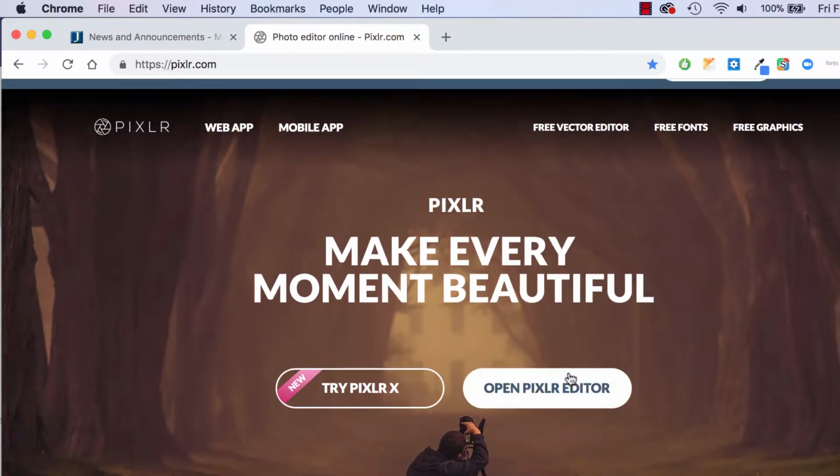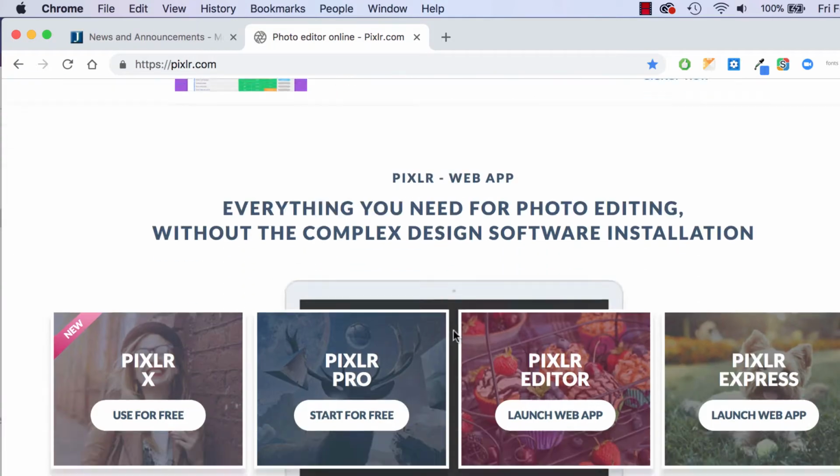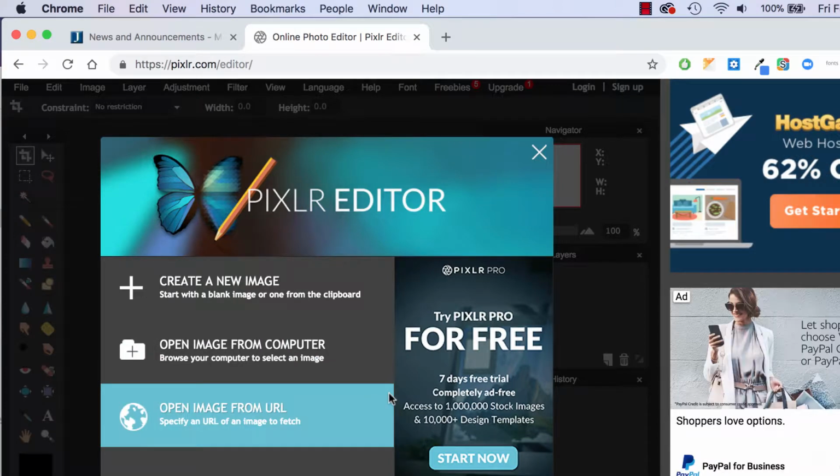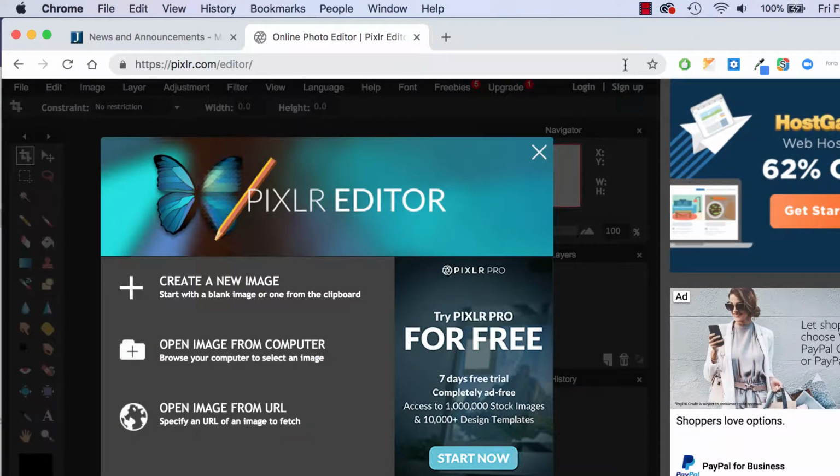You could go to open Pixlr editor, or you could scroll down here and just open the Pixlr editor, the launch web app. I haven't worked with Pixlr Pro, I guess it's a pay one, or Pixlr X or any of these other ones, but I always use the Pixlr editor because it's most Photoshop-like. So I'm gonna launch the web app. And I saw a little mark there with my plugins, and I already allowed my Flash plugin to run.